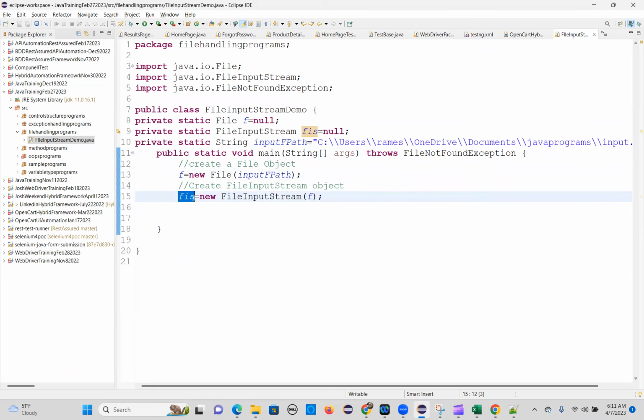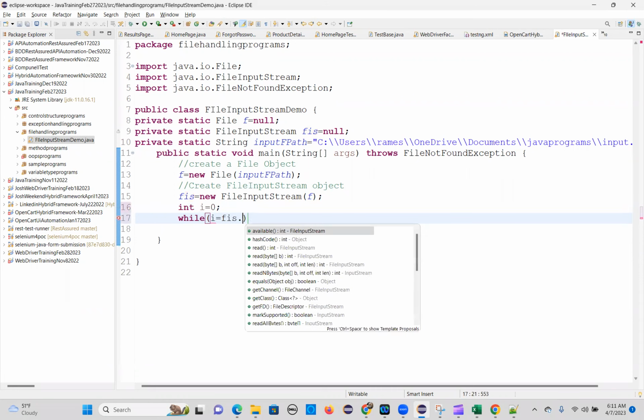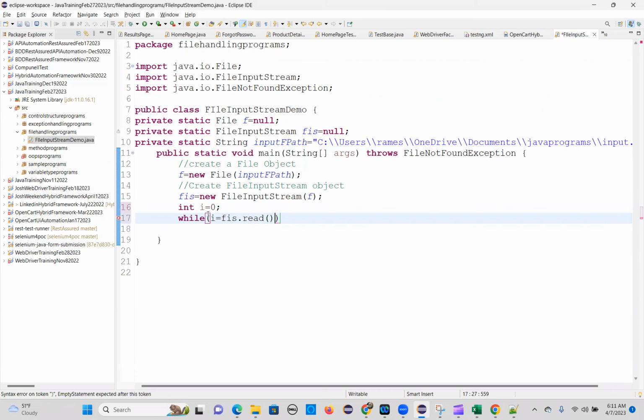Now from this object, you have to read. This will read 1 byte at a time. So 1 by 1 byte means this file has so many characters, right? You have to use a loop until the last line where there is no data. So that you have to replicate. The byte we can represent with i. Then the while loop syntax, I'm writing while i is equal to fis dot read method.